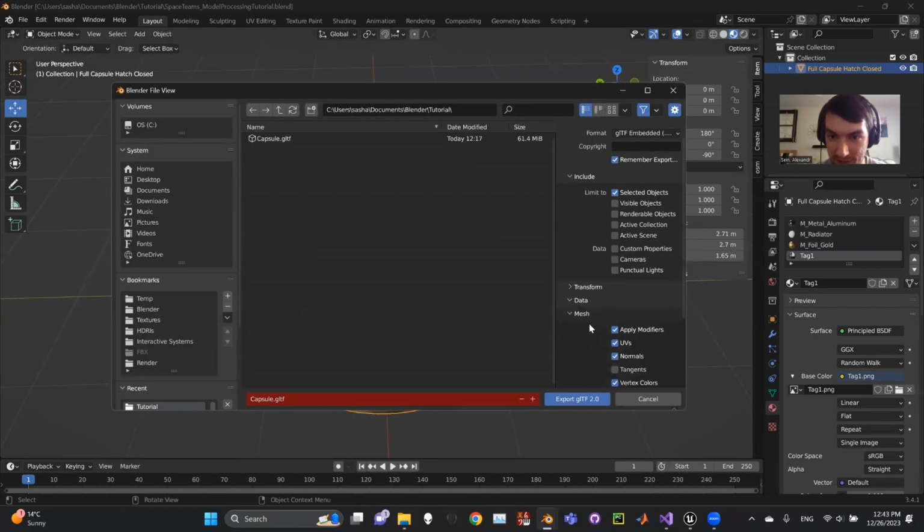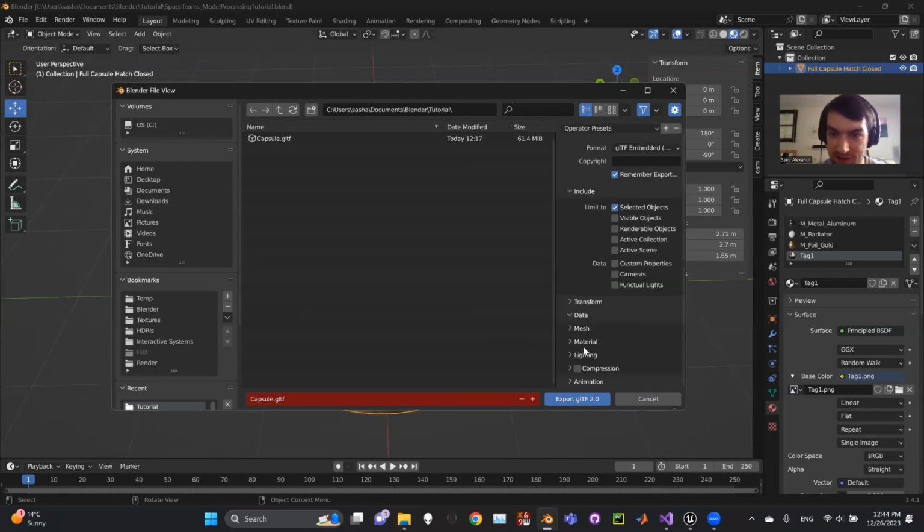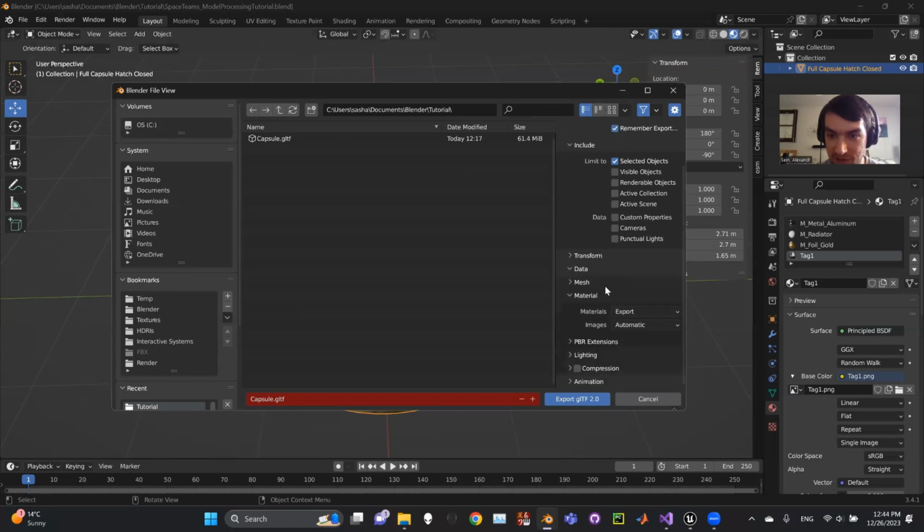Then under data, mesh, if you have any modifiers on your model, apply those so that they show up. That's about it. Obviously UVs, normal maps, all that kind of stuff, you want that. Under material, make sure materials are set to export. That is just necessary to carry over the data of which faces carry which materials. And that's about it.